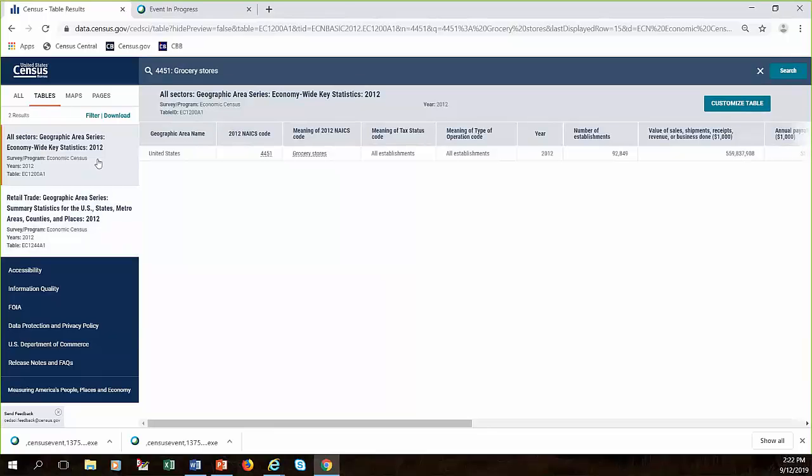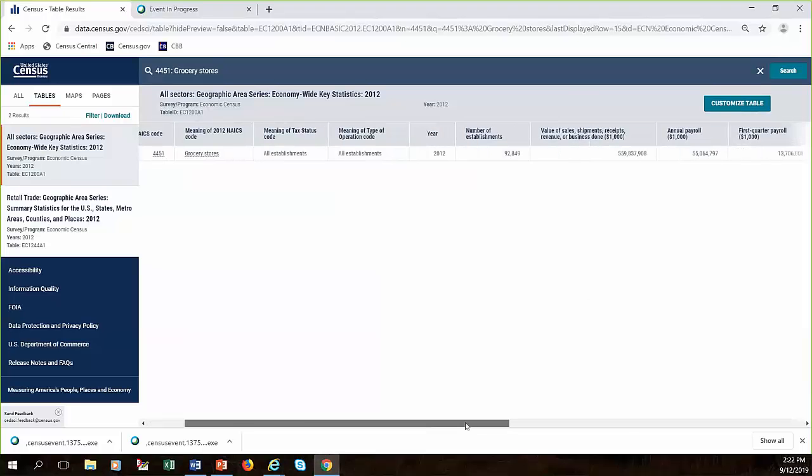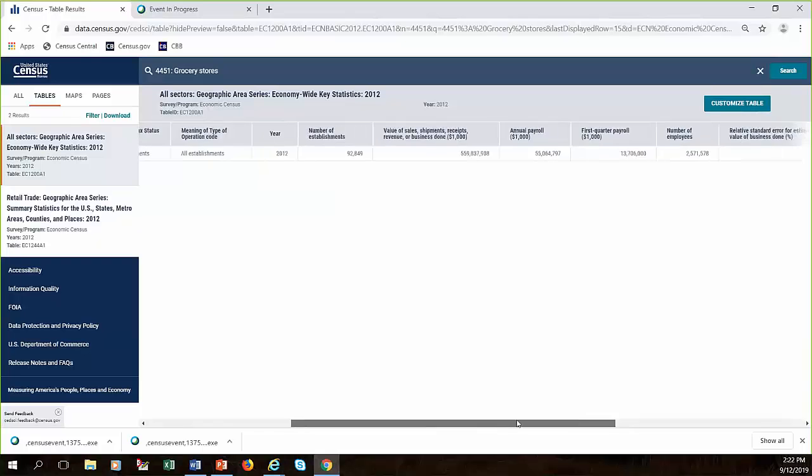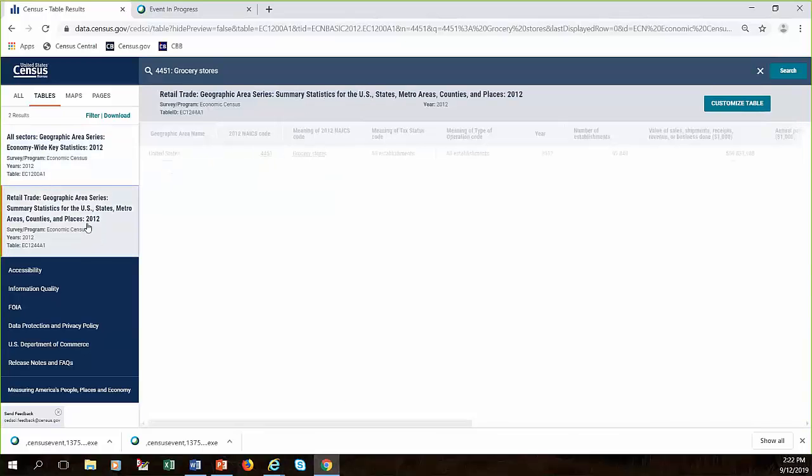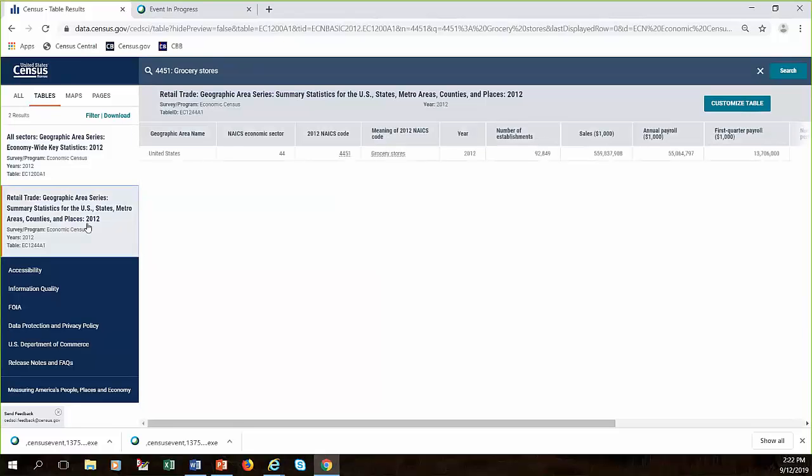So looking at the data that was available in EWOX, we can see it includes things like the number of establishments, sales, annual payroll, etc. I can scroll through all of these particular tables to get to those values. The retail trade file included just data for retail trade, which does include some of the same data that was available in that EWOX file, but there's also some additional data variables.